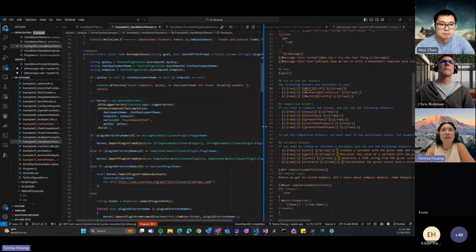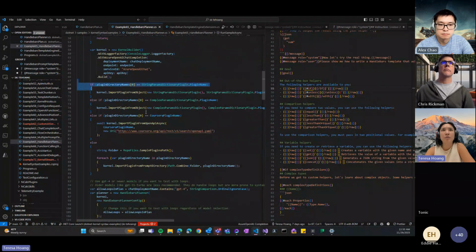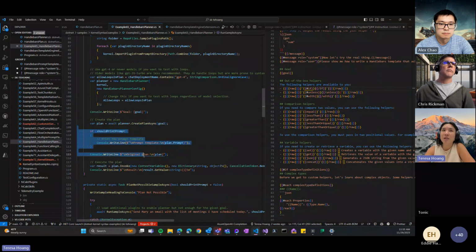So you can see a demonstration of how to use the planner here, where you first import whatever functions you want into the kernel. That's the basic setup. But in order to actually use the planner, you instantiate a planner, and then you create the plan. And then if you want to inspect the plan, you can go ahead and print it out. And then you can invoke the plan. And this is already configured to print out everything for you.